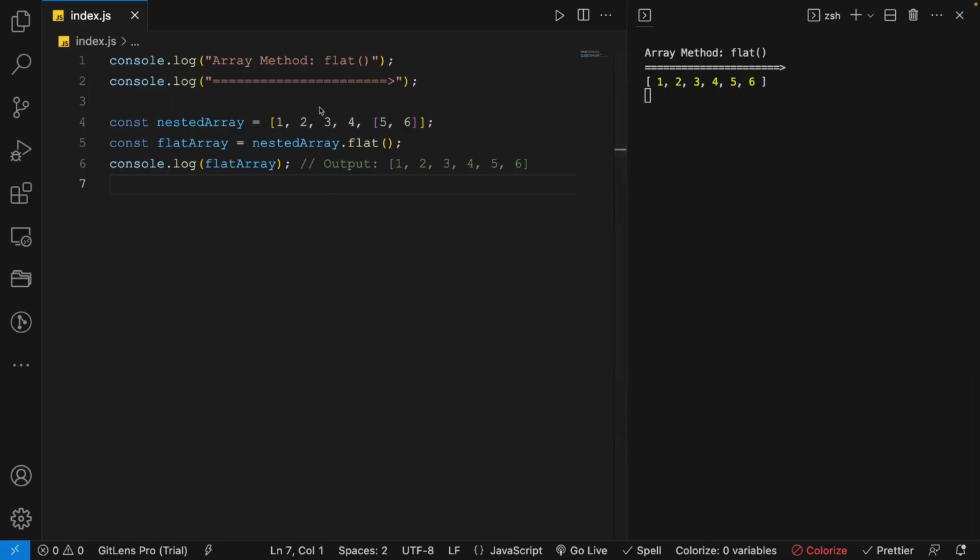So, for instance, I'm going to add another depth here and here. So, we're having two levels. The first level has 1 and 2 and the array, which has 3 and 4, and another array which has 5 and 6. Output is going to have 1, 2, 3, 4, and another nested array because the default depth is 1 in flat. So let's save. So we are having 1, 2, 3, 4, and another nested array which is 5 and 6 because by default the flat is always 1.